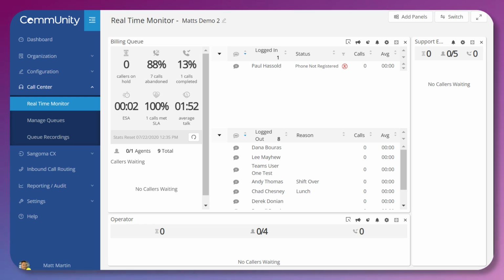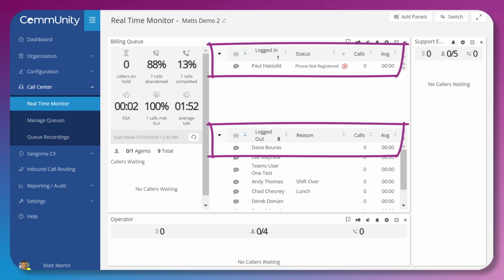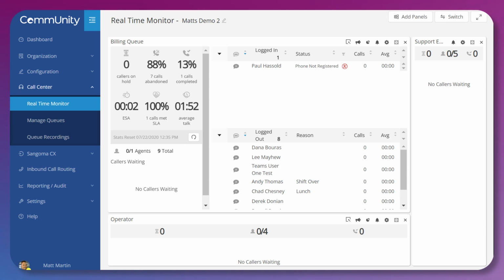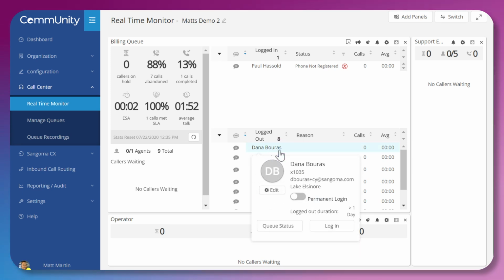The adjacent two sections display the agent details such as their name, login status, availability, and average talk duration. The last feature set we'll look at appears when clicking on an agent's name under any login status. Full agent details appear with their name, extension number, email, and site association. With the proper permissions, you can also change this user to a permanent login state, as well as view their queue status and log in the agent.